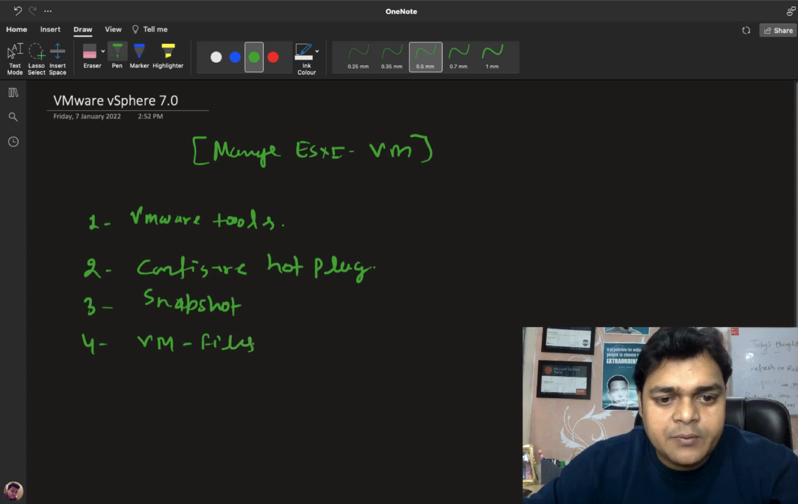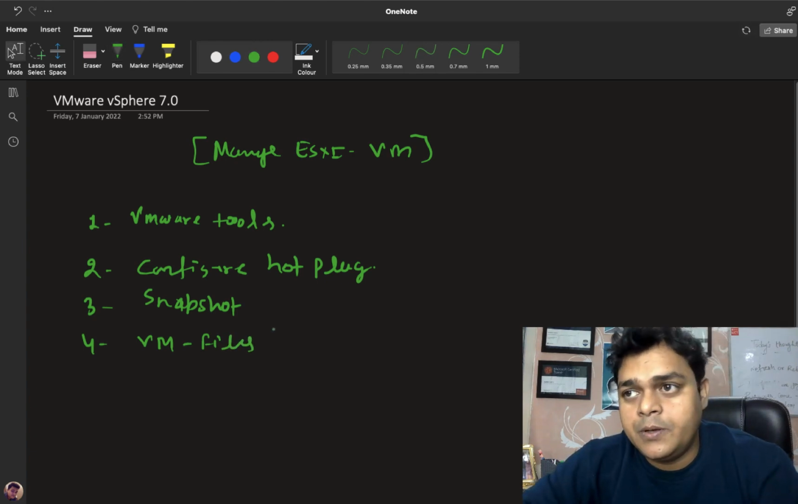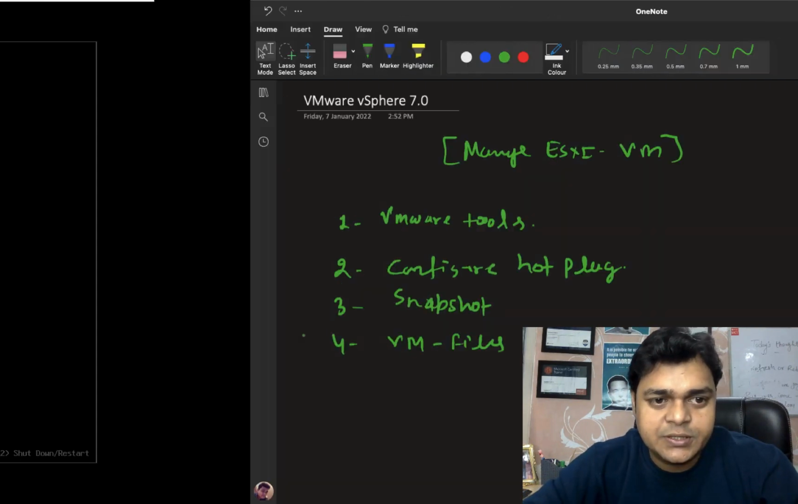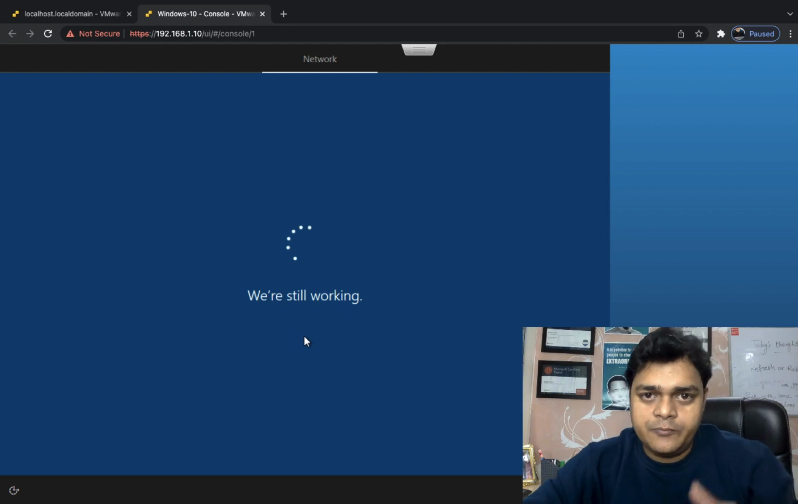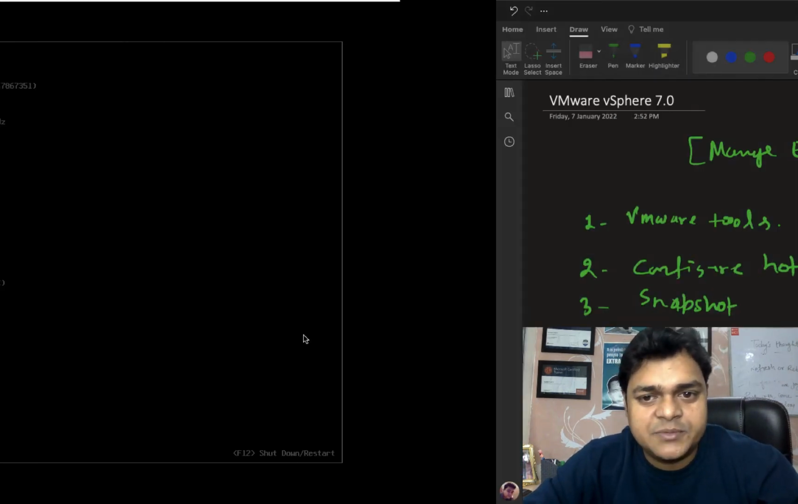Because whenever we create a virtual machine on ESXi, VMware will give you multiple files in the backend of our virtual machine. Fine. So first of all, we need to access our virtual machine's RDP, and after that, start from scratch.